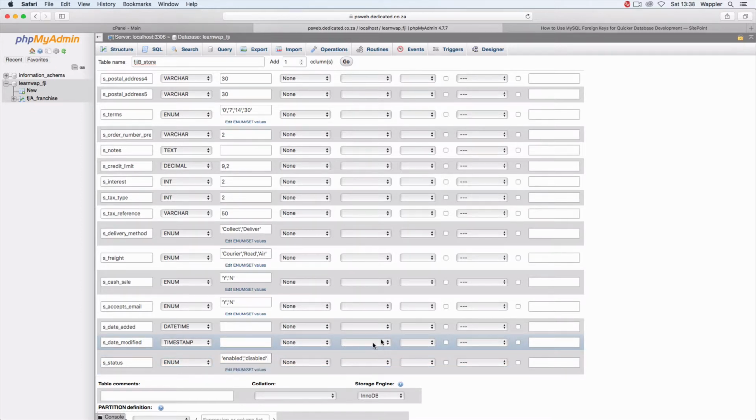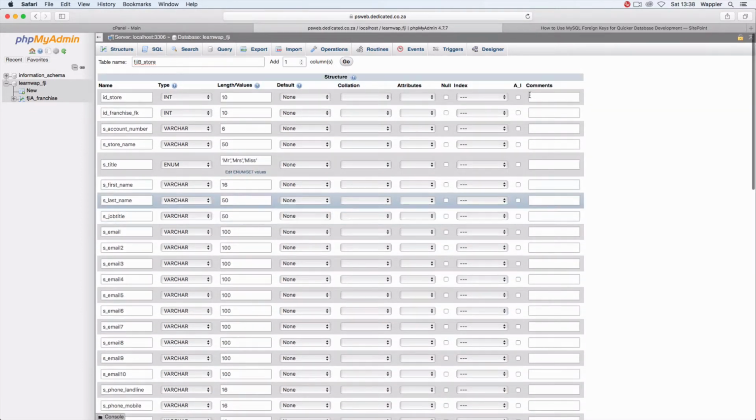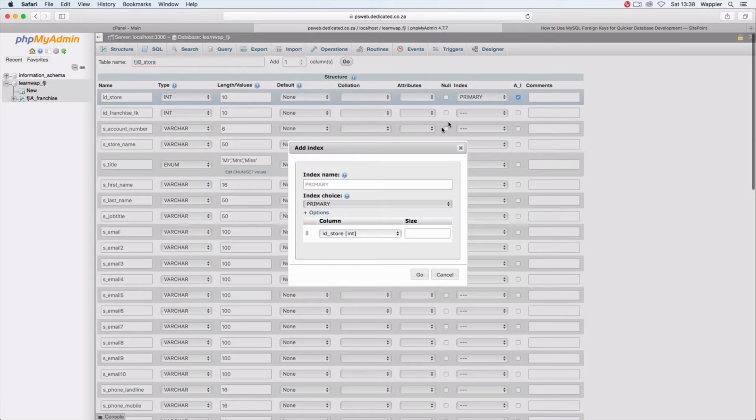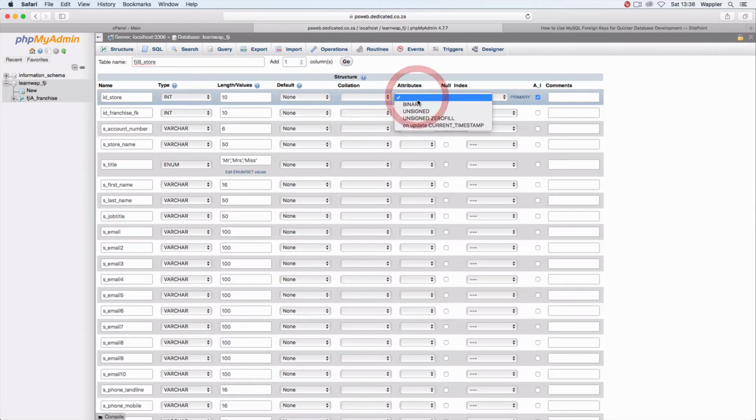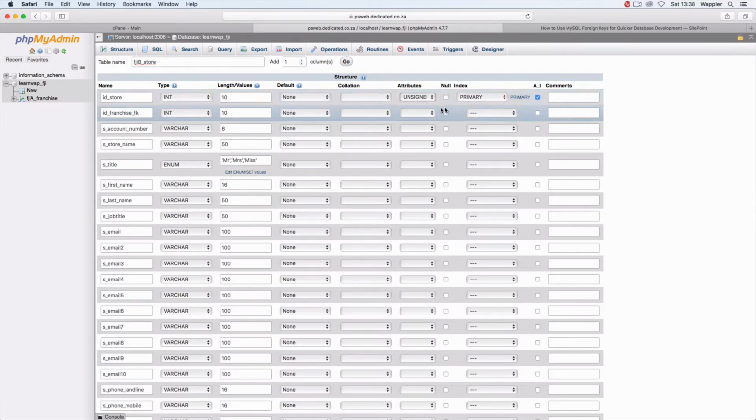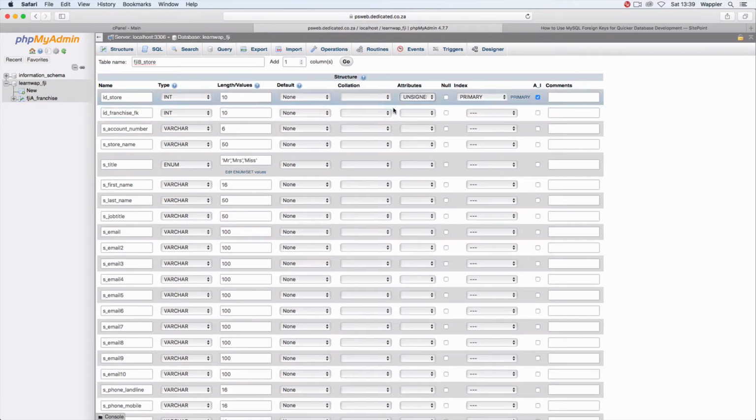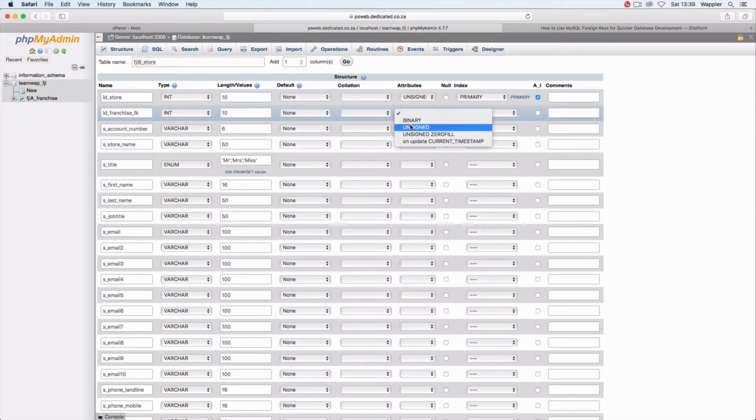We are going to then go and set our first one, auto increment, which will make this then the primary key. The attributes for this, we are going to say that it's unsigned again. And let's go through and set all our stuff up. For the franchise foreign key, we set the primary key to an unsigned amount, and so this can also be set to an unsigned amount.